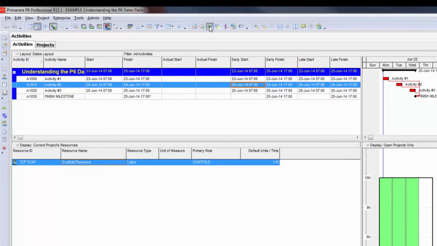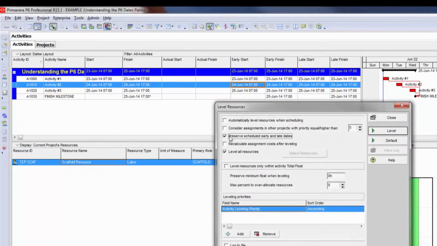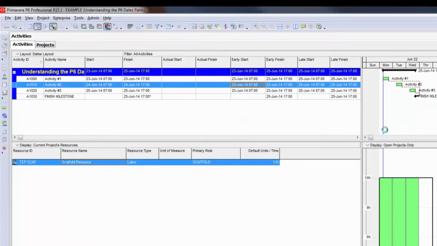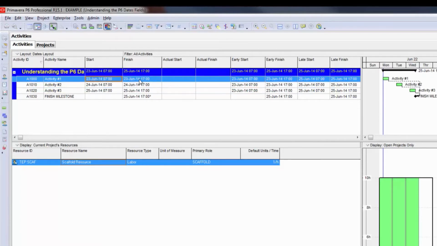I'm going to go back to the leveling window, and I'm going to turn it back on to preserve the early and late dates. And I'm going to go ahead and level. And now you will see that the early start and early finish and late start and late finish dates have now reflected the actual scheduled early start and early finish, late start and late finish dates. The start and finish fields still reflect the level dates.